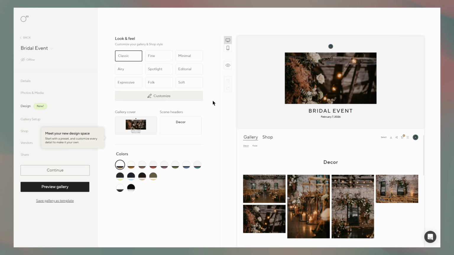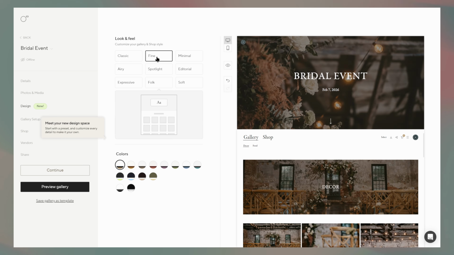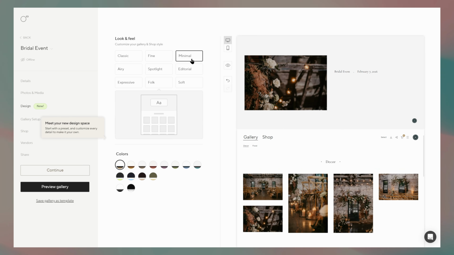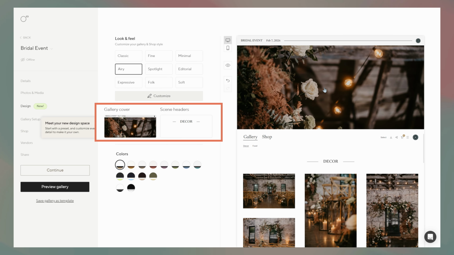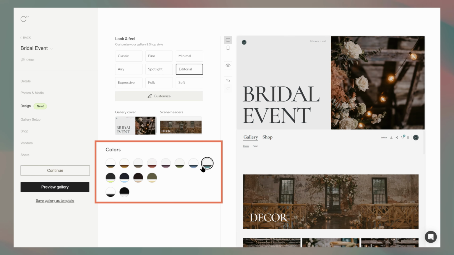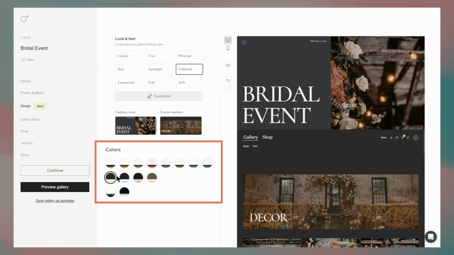The main area we encounter is look and feel. This is essentially a set of full design presets, with each one applying a completed look across the gallery, including the gallery cover and scene header layouts. And we also have a good amount of preset color combos to choose from as well.